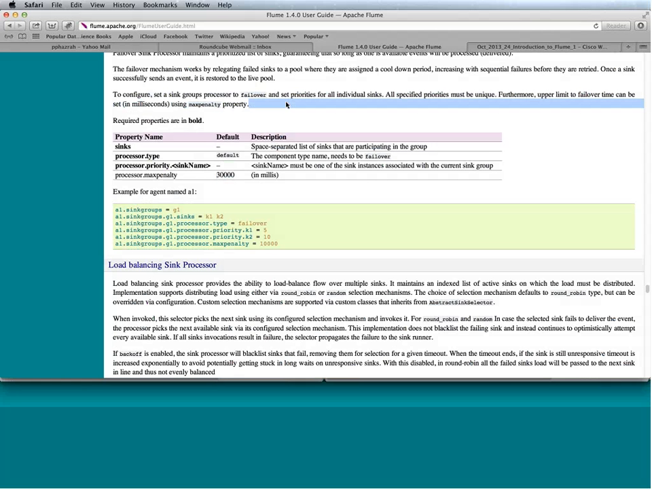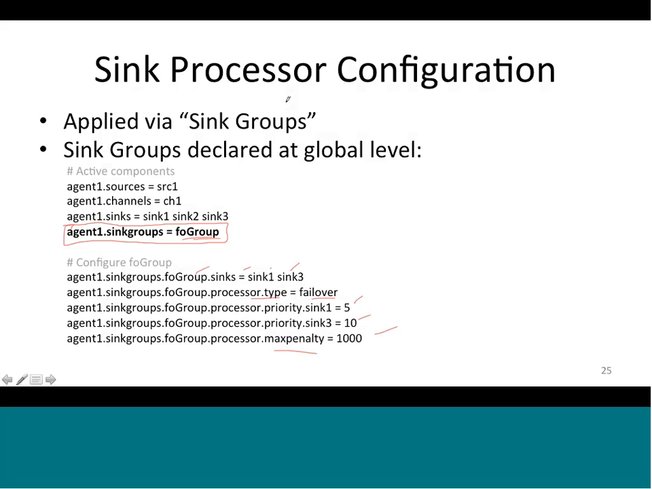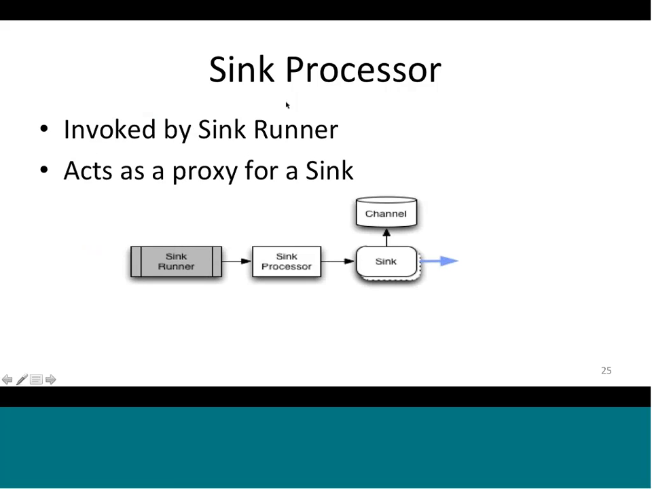Question. From the sync processor concept, it appears that the data is always pushed to the sync. Is there another sync to pull the event from the channel, or is it always pushed? It doesn't work like that. The data is not pushed to the sync.